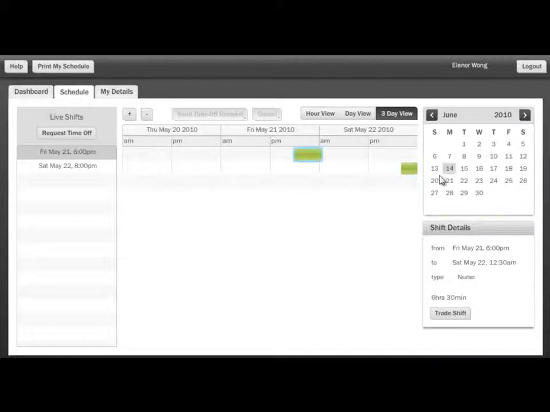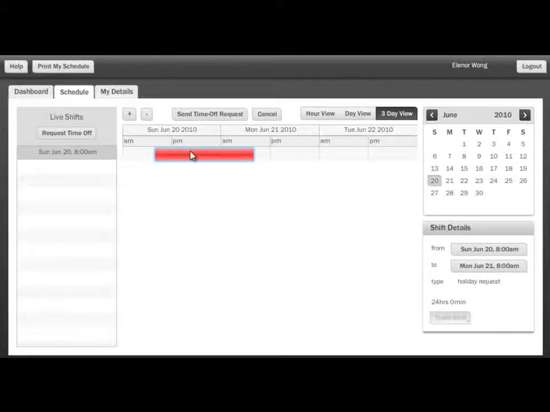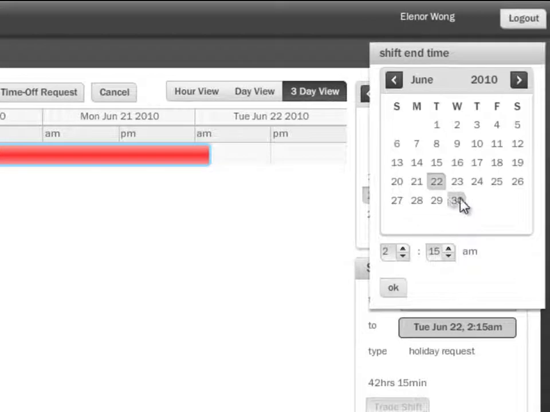For now, let's look at how to book time off. To book time off, select a date from the calendar where you're not currently booked for any shifts, and then click on the Request Time Off button on the top left. You can adjust the length of your time off request using the Shift Details panel.